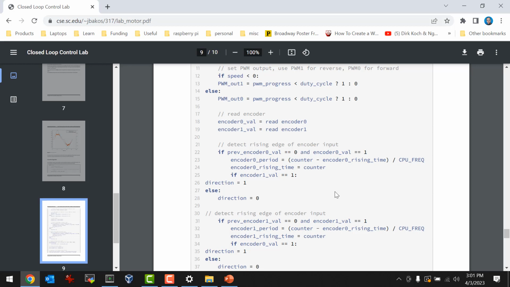and that's it. And also, now this is the part that's a little weird. When you detect the rising edge, if the other encoder is already 1, then you can assume you're going in one direction. Otherwise, you can assume it's the other direction. That's just because of the way the phases line up for the two pulses. Does that make sense?